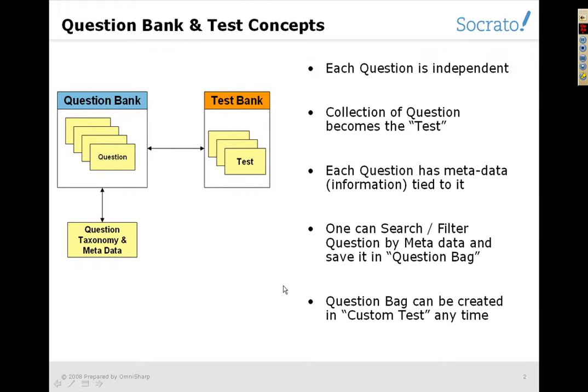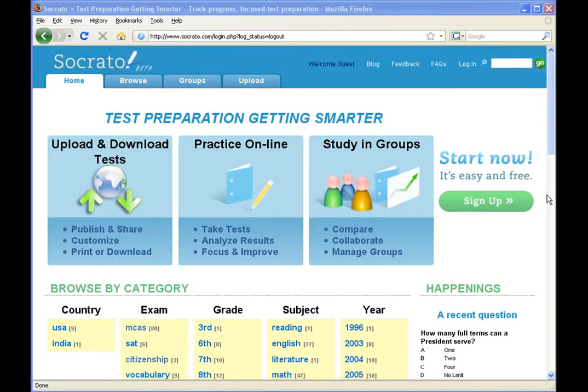Later on, that question bag can be created into a custom test and can be used like any other test for assignment purposes, for take test purposes. Let's see the demo. How the custom test creation works.